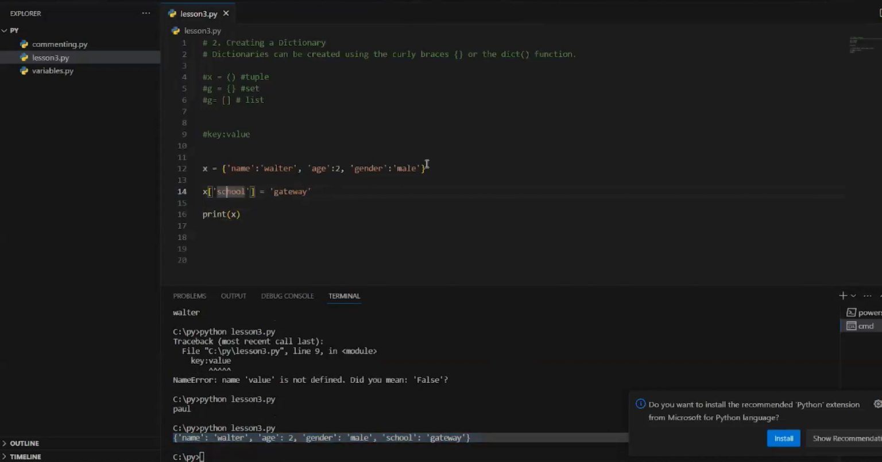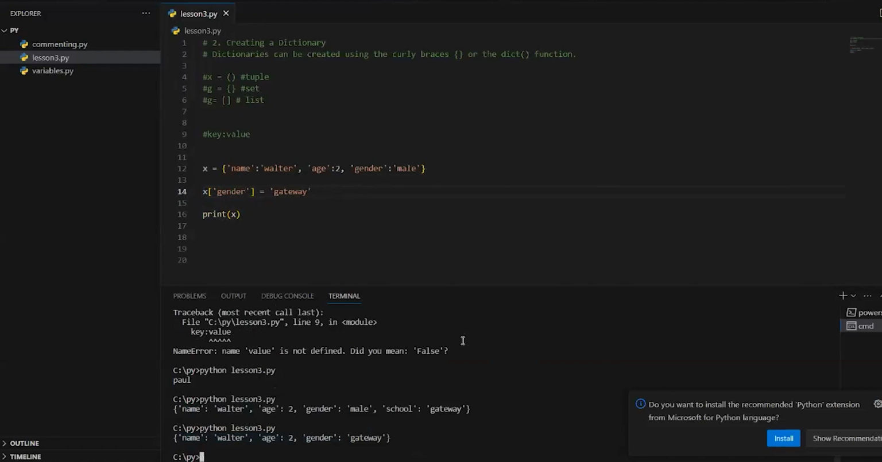School was not in the dictionary. So you saw that I wanted to create another key-value pair in the dictionary. That's why I gave it like that. But if I had changed this to maybe gender, I know that gender is already inside, so I want to change the value to gateway. Those are the little things you need to take care of. Other than that, you might change the values in the key-value pair situation. So I'll say school rather.